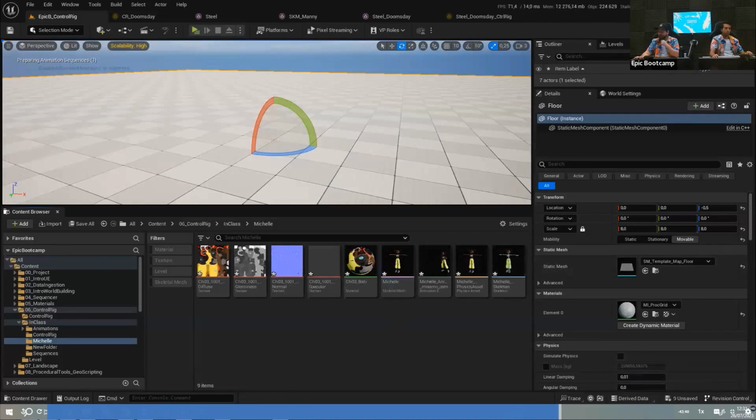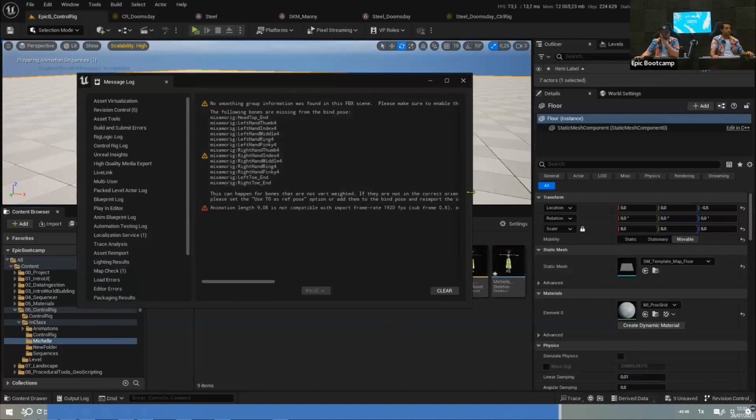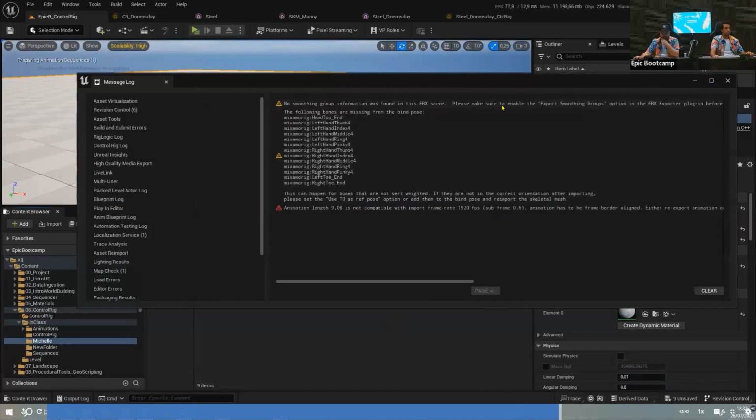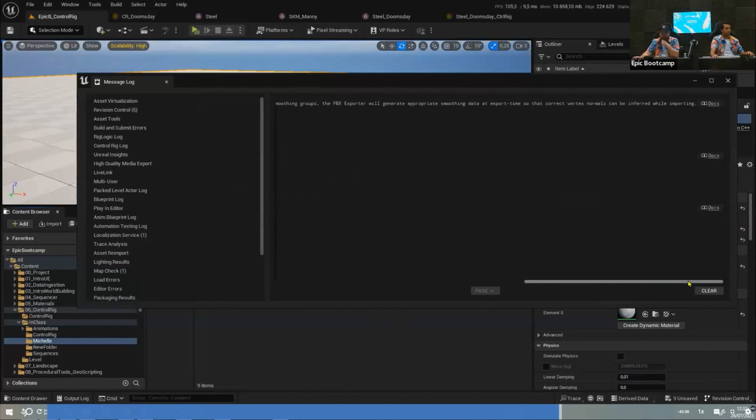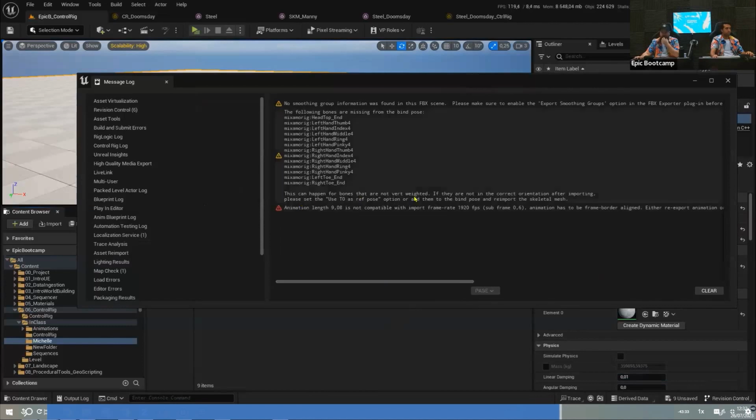So I get this. I mean, smoothing groups, you know, sometimes we get this kind of error. For smoothing groups, okay. Group bones, if they're correct, please set the use T0 as reference pose option and that to bind. So this is a little bit what I was mentioning before, but probably it's not going to be any problem. And animation length is not compatible with input frame rate, because subframe is 0.6. So our animation length basically is not a multiple, like the frames are not a multiple of the length, so it means not a big deal.